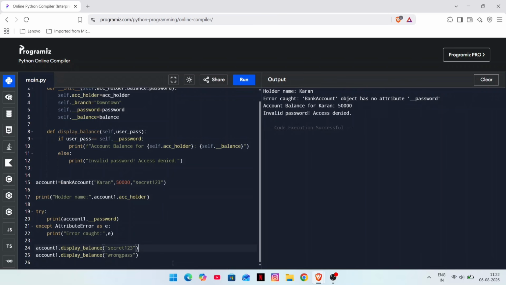Now, how does Python actually hide private variables under the hood? Python does not create true hardware level private memory blocks. Instead, it performs name mangling. When Python sees __password inside a class named BankAccount, it automatically renames it internally to _BankAccount__password.